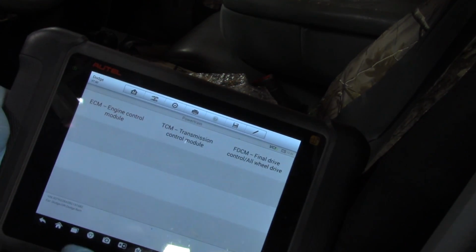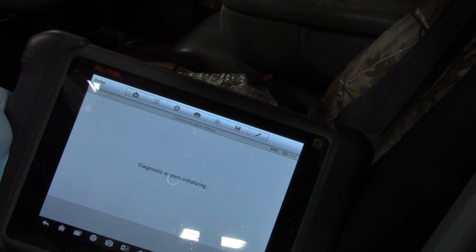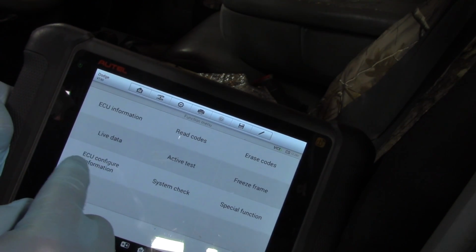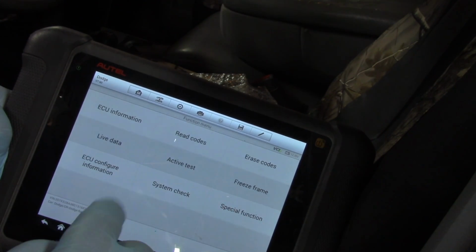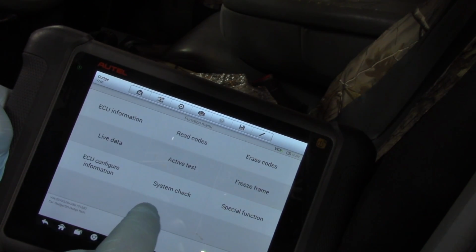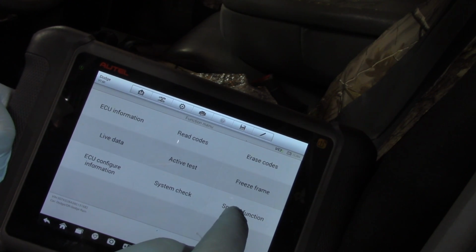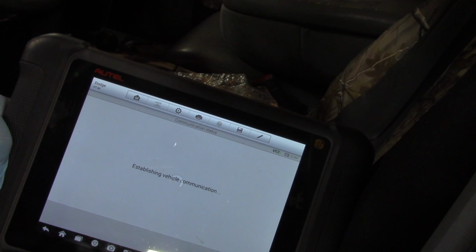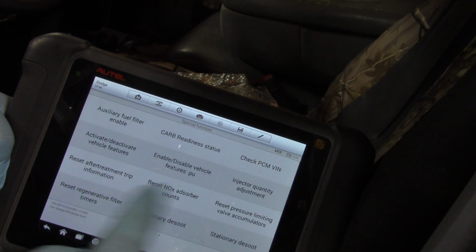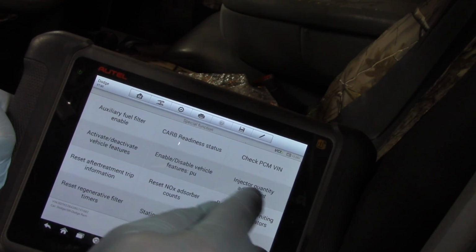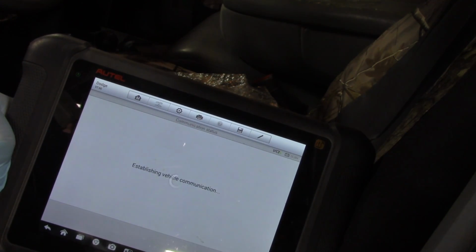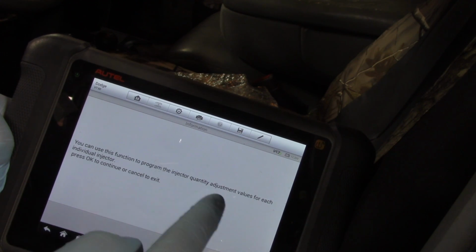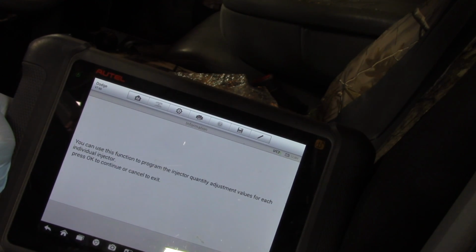So I'm going to select Engine Control Module. And now it gives me a list of different functions here. So I'm going to go into, I believe it's Special Function. And there we have it, IQA. So I'll click on that. It says you can use this to program the IQA value for each individual injector. Press OK.